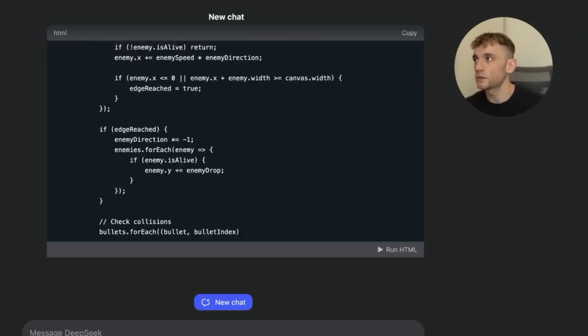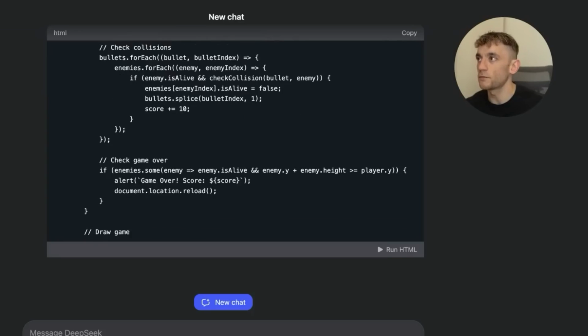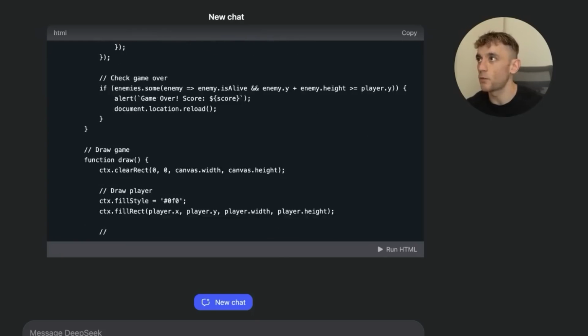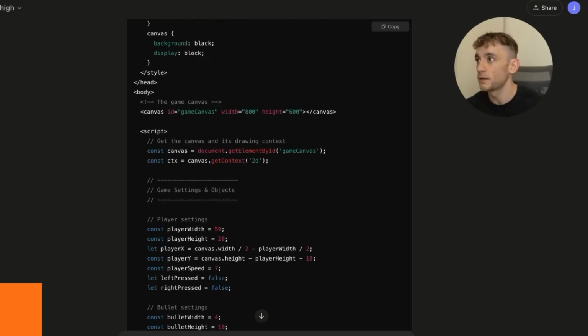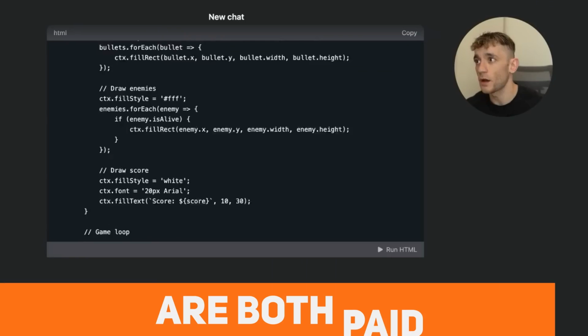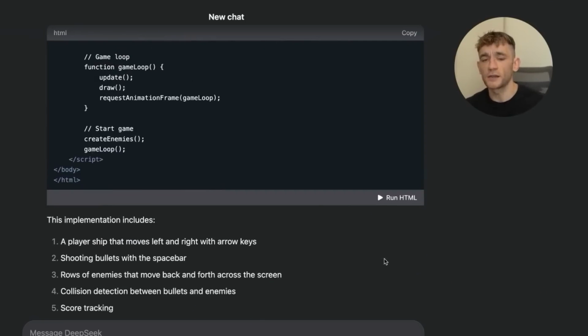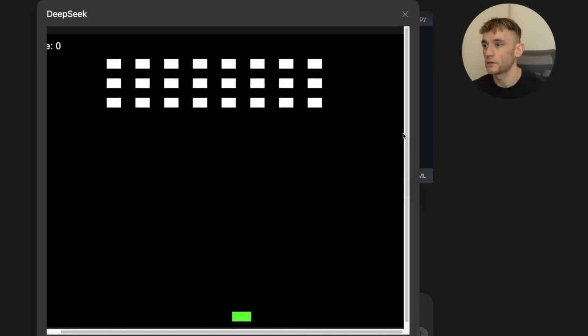Also, just a note: you can run this unlimited times inside DeepSeek-R1, whereas ChatGPT o3-mini and ChatGPT o3-mini High are paid. And I think to get unlimited like DeepSeek-R1, you would have to pay $200 per month. On the Plus plans, you get like 150 messages per day. So I'm going to run the HTML now and see what we got here.